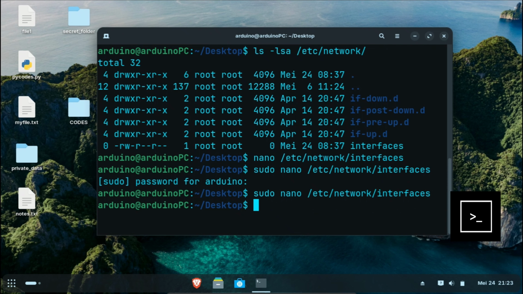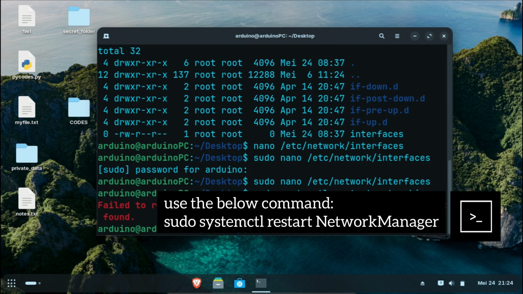Applying the changes. After saving the file, remember your nano shortcuts. You need to restart networking so the system uses your new configuration. You can do sudo systemctl restart networking, or restart a specific interface: sudo ifdown eth0 and sudo ifup eth0. Again, replace eth0 with your real interface name.